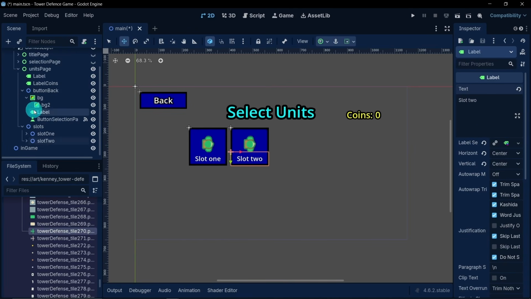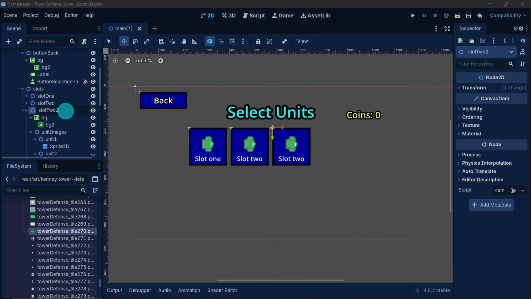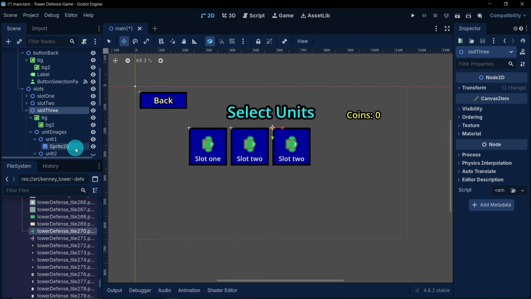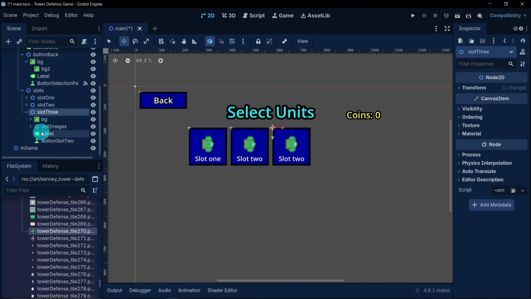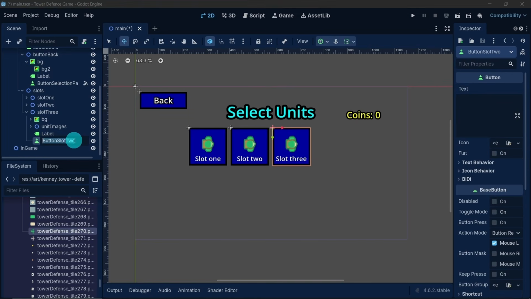And then we'll go ahead, do the third one, Control D. Move that over. I'm holding the Control key, which kind of helps it click into space if you want to do that while moving. Let's also change the name. Slot 3. Don't forget to change the label text. So slot 3. And of course the button name as well. Slot 3.